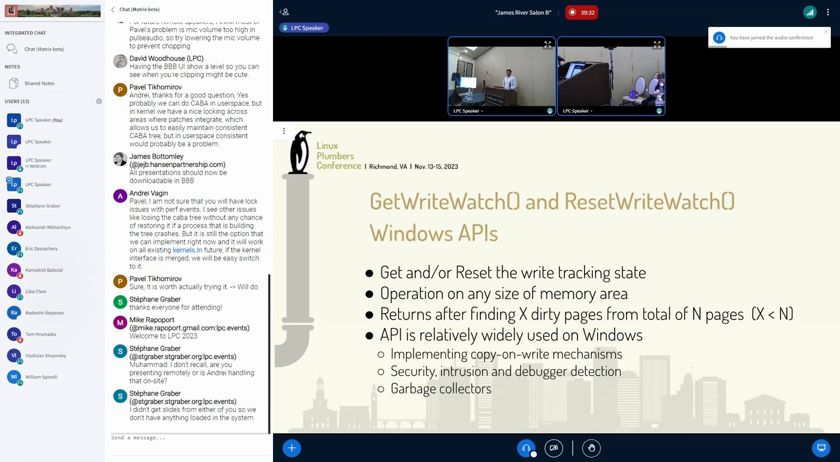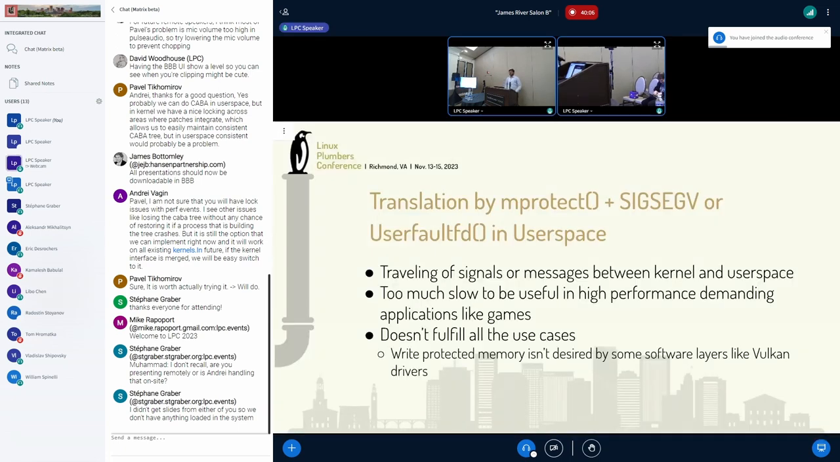GetWriteWatch and ResetWriteWatch are Windows APIs. These APIs are used to get and clear write tracking state in Windows. They can work on any kind of area, but sometimes they need only specific pages from a larger area of memory. This API has wide use cases, for example, copy on write mechanisms, security intrusion detection, or garbage collection on Windows. So we want this to work on Linux by some translation.